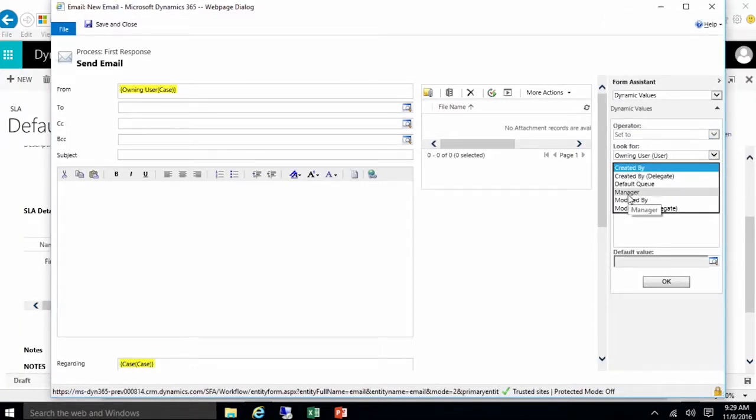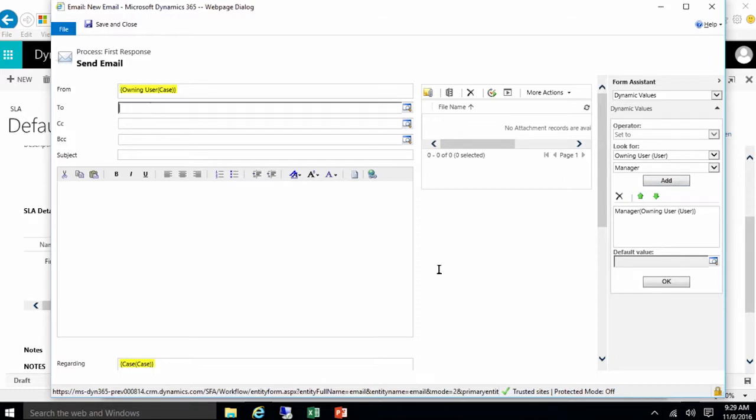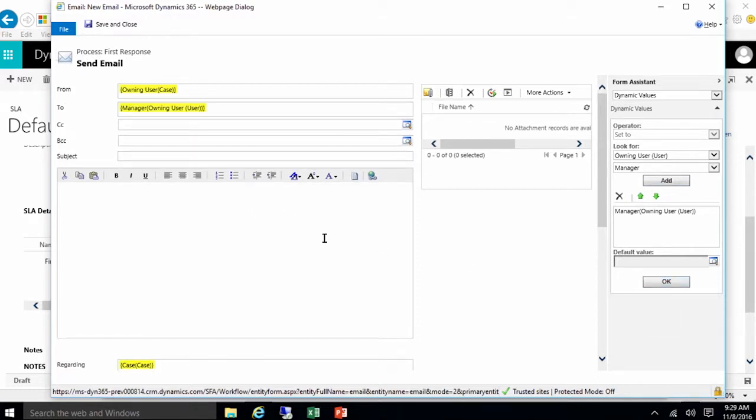And then this is where you'll see that one of the fields I have as an option is to send it to their manager. So if we have them designated as users and who their managers are, I can select that. And in my to field, I can click in to say this is who I want to send it to.